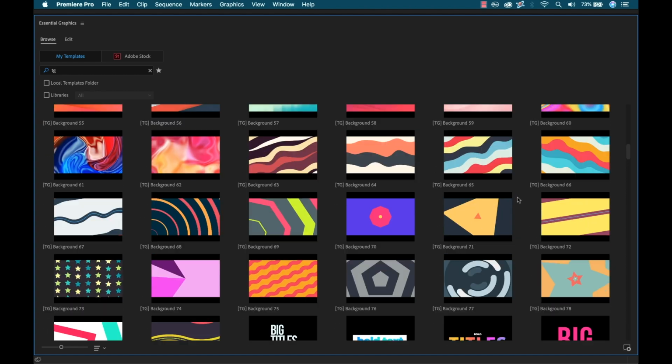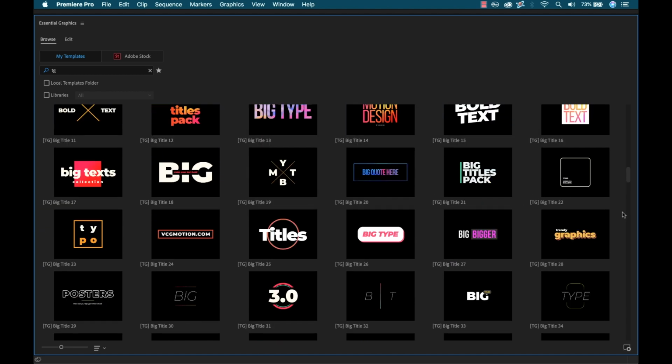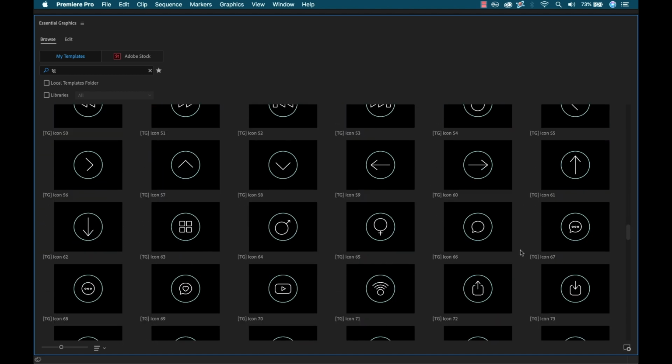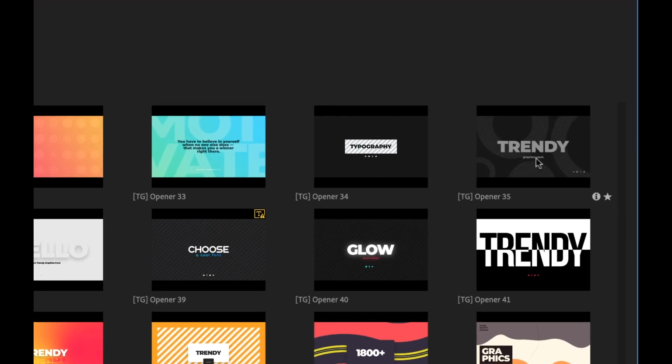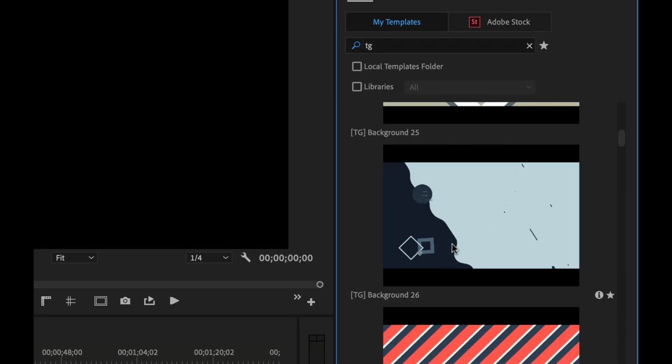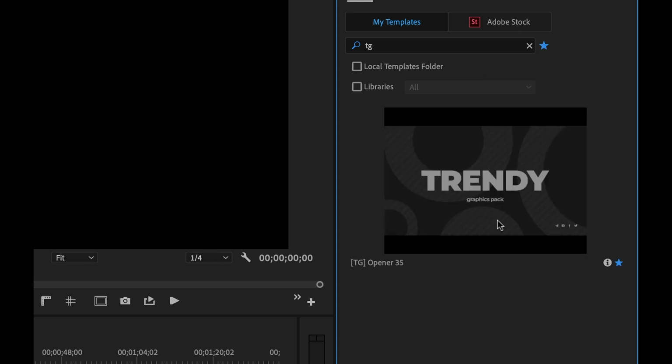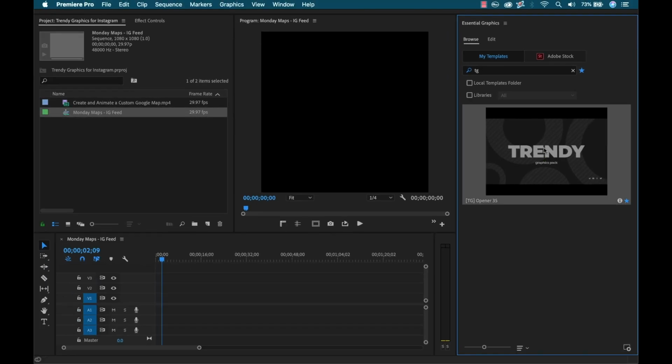So I have backgrounds, I have titles, icons, and openers. This one's looking good. So what I'm going to do is I can either remember the title here, or I can just click on favorite, because when I exit full screen, it's kind of hard to find again. So I'm just going to hit this star button here, so it's going to show me only those favorites. And now I have that right here.